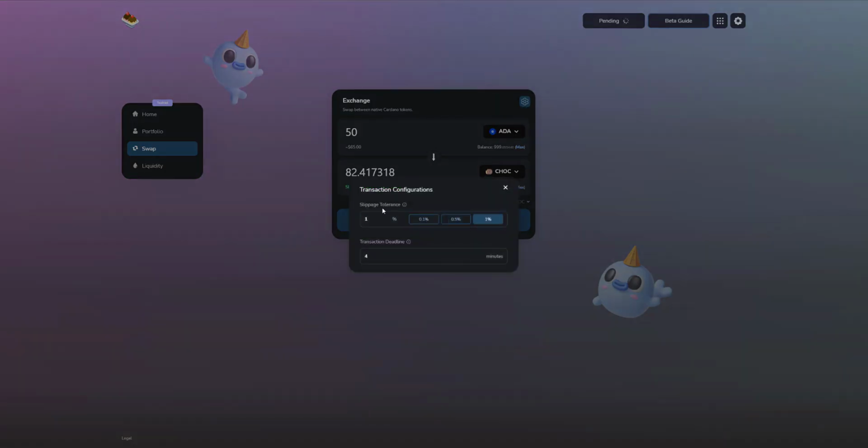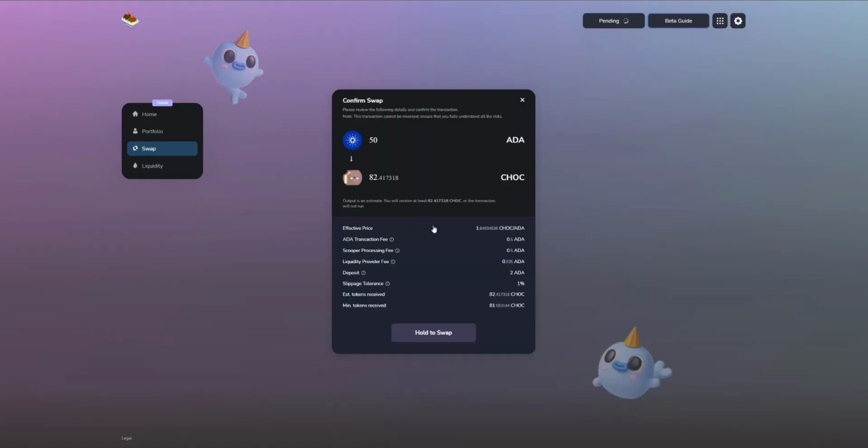I'm setting my slippage tolerance to a high level. This is how much change I'm willing to put up with, given that prices shown here on the screen may change by the time I click on submit. So probably better to be prudent and do 0.5, but I'm going to put 1% here. Okay, close out of that. Let's hit swap.